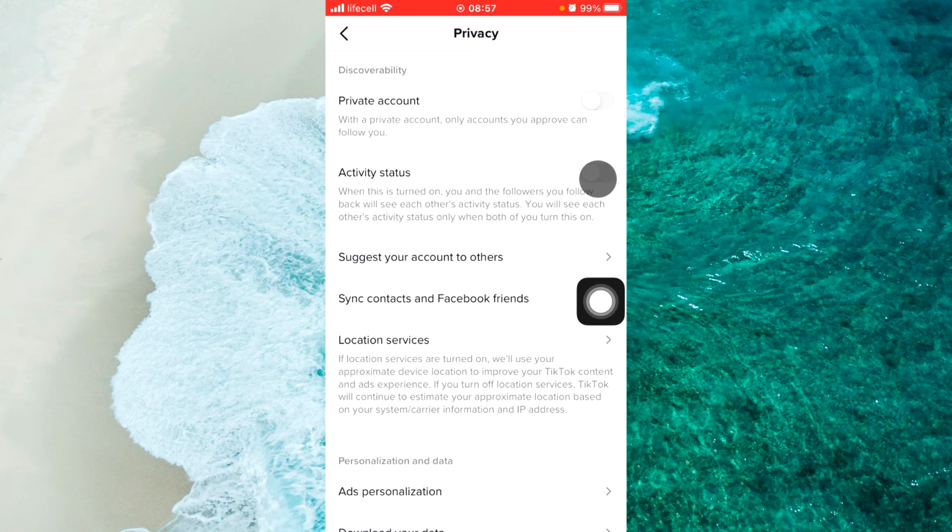We just swipe the slider to the right side near active status and we enable active status on TikTok.